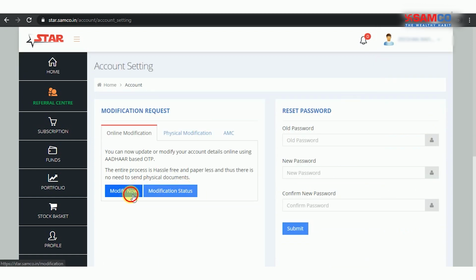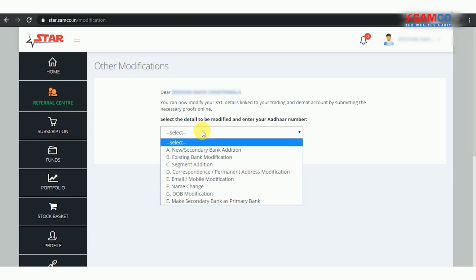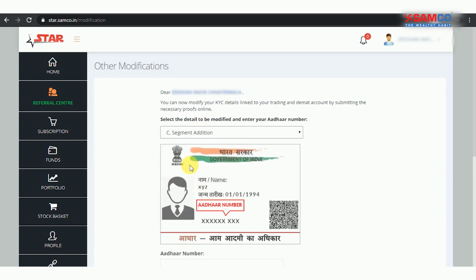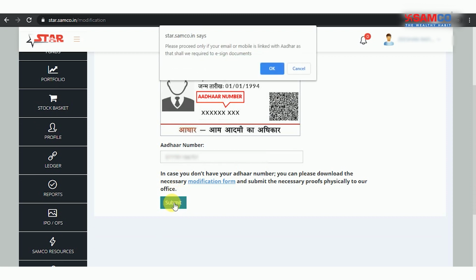To request for segment edition online, please ensure that your Aadhaar number is linked with your mobile number and email address. Now, to proceed, select Segment Edition option from the list and enter your Aadhaar number and click on Submit. A dialog box will appear which states that proceed only if you have Aadhaar number registered with your mobile number and email address and click on OK to confirm.